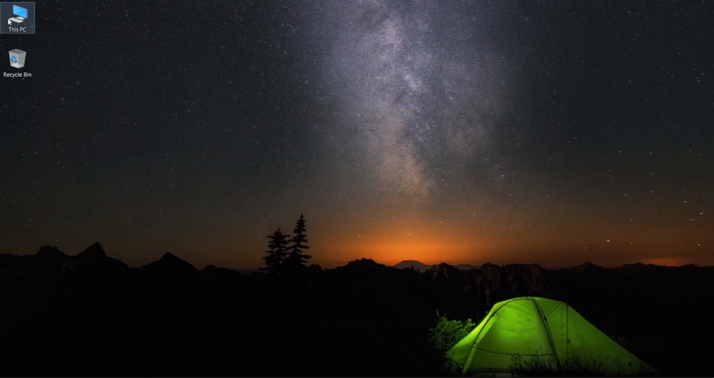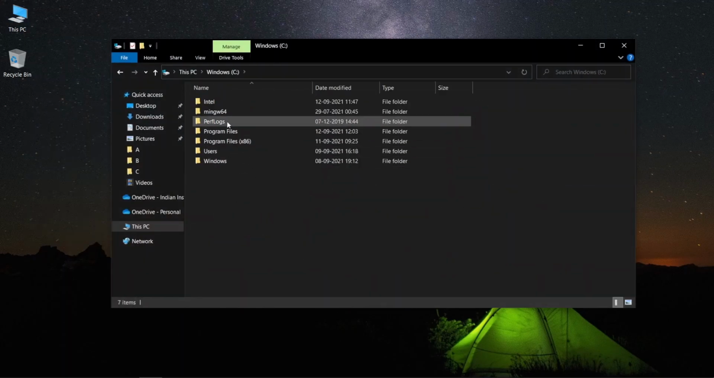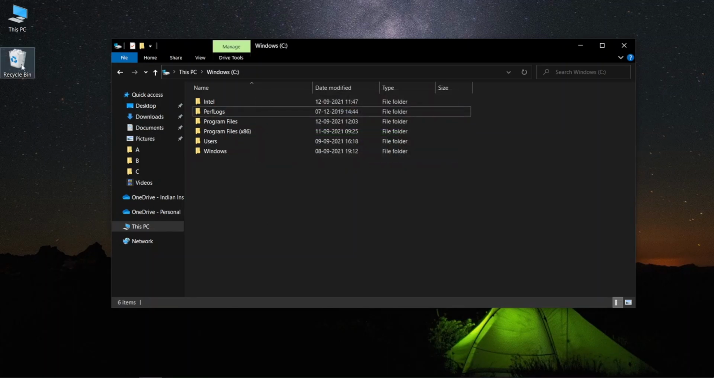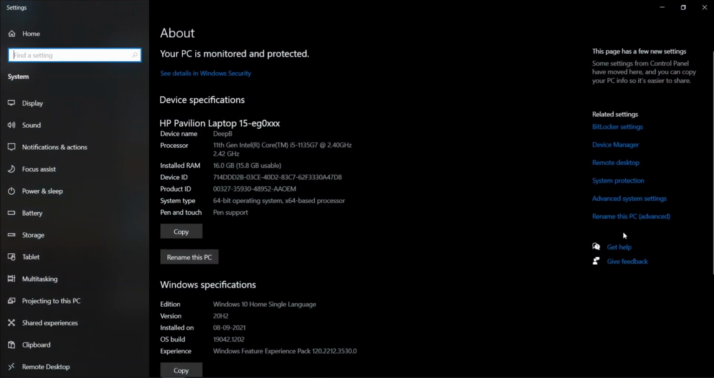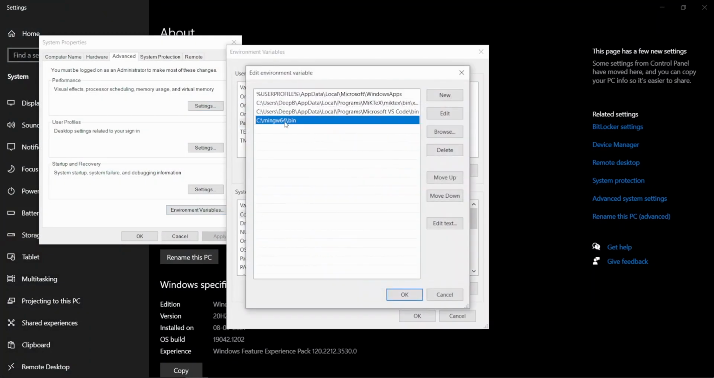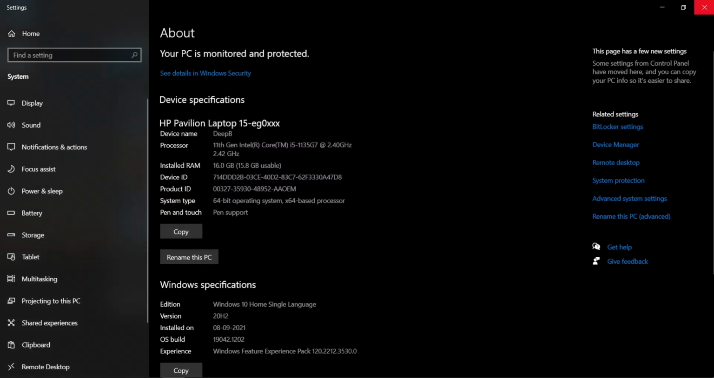So just in case you want to uninstall, this is the portable version. That means anytime you can delete this. If you want to uninstall this, you just delete this folder. It will be deleted, and just remove this environment variable. Just remove this and click OK, OK, OK, and that's it.